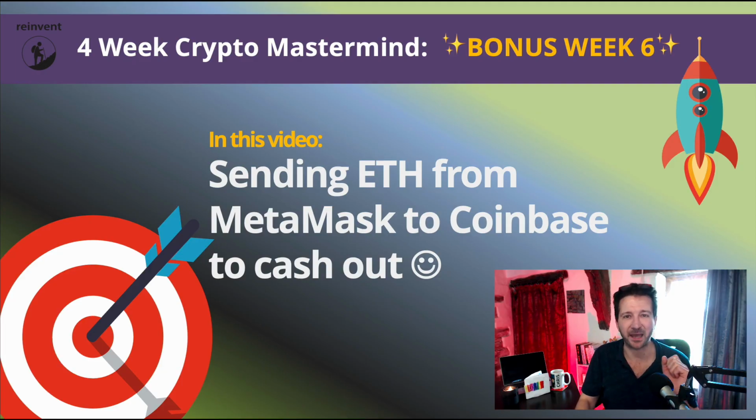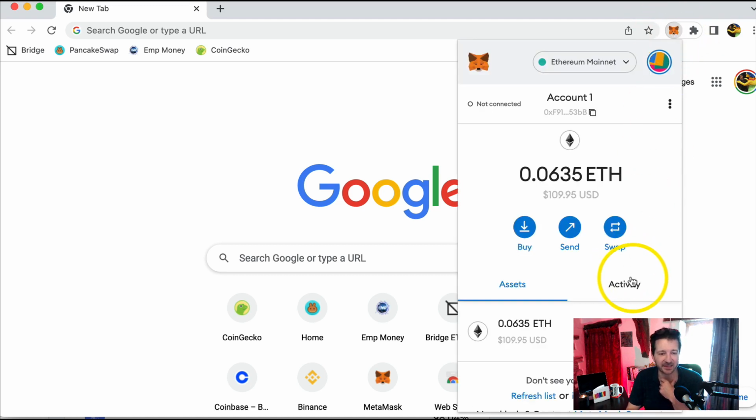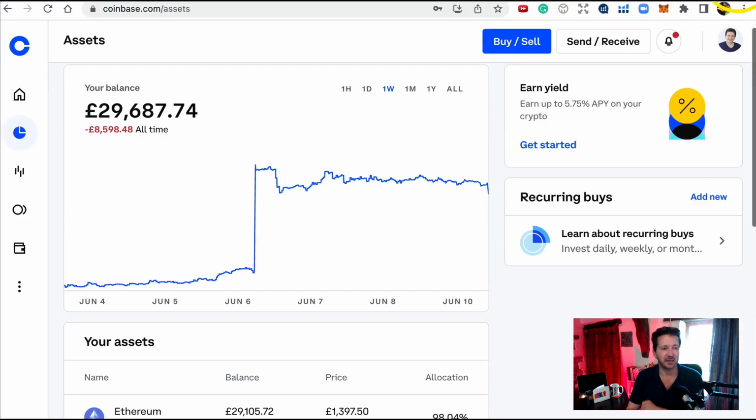So let's jump back to the web. And here we are. Let me just quickly confirm what we have in Mr. MetaMask head. Let me click on Mr. MetaMask head. And here's our Ethereum that we bridged over in the last video. Here it is, 0.0635. Okay, great. So that's going to be sent to Coinbase. So let me go to my Coinbase account. I've already logged in. So here is my Coinbase account.